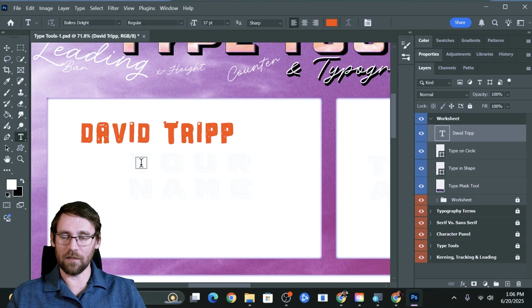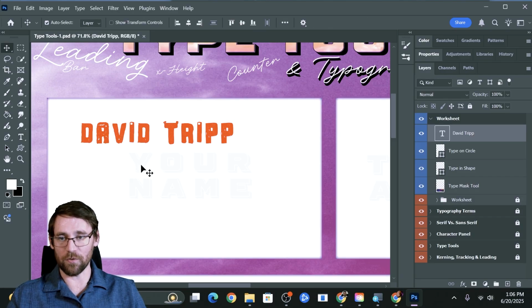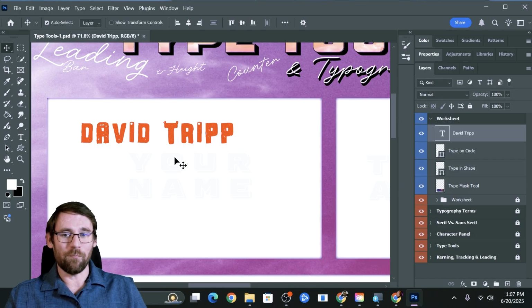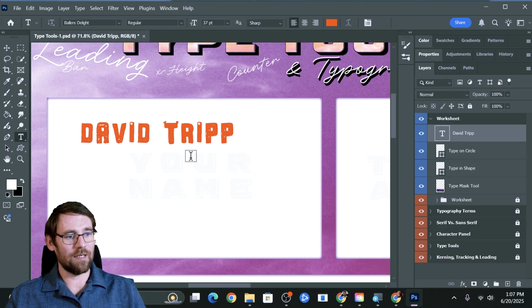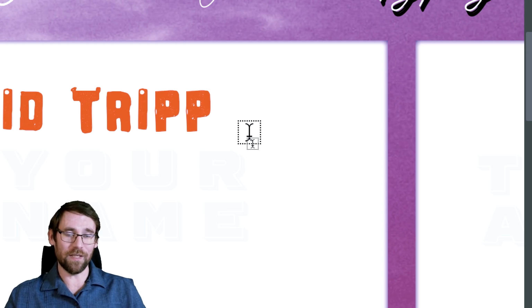That'll kind of lock it into place. And then I can move between my tools however I want to. Now, if I want to get back into my text, I'll hit T on my keyboard to get my type tool. And I'll hover around my text, and I'll notice that I have this little box moving around my cursor. If I click again, it'll create a new piece of text.